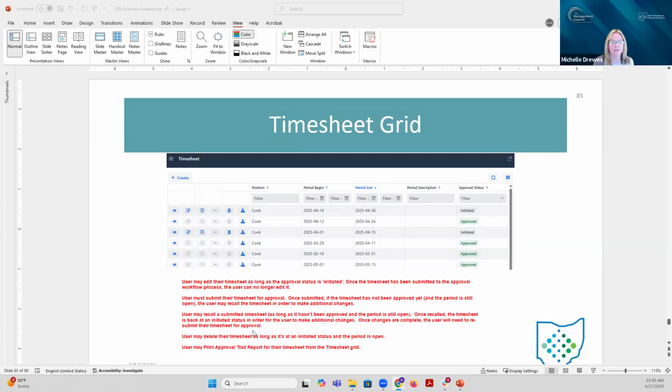The delete: the user may delete their timesheet as long as it's at an initiated status and that period is open. And then there is a print approval trail report. That's what this download button is. It allows them to look at the approval trail for that particular timesheet, so who has approved it, and the whole trail, just like our leave request approval trail.